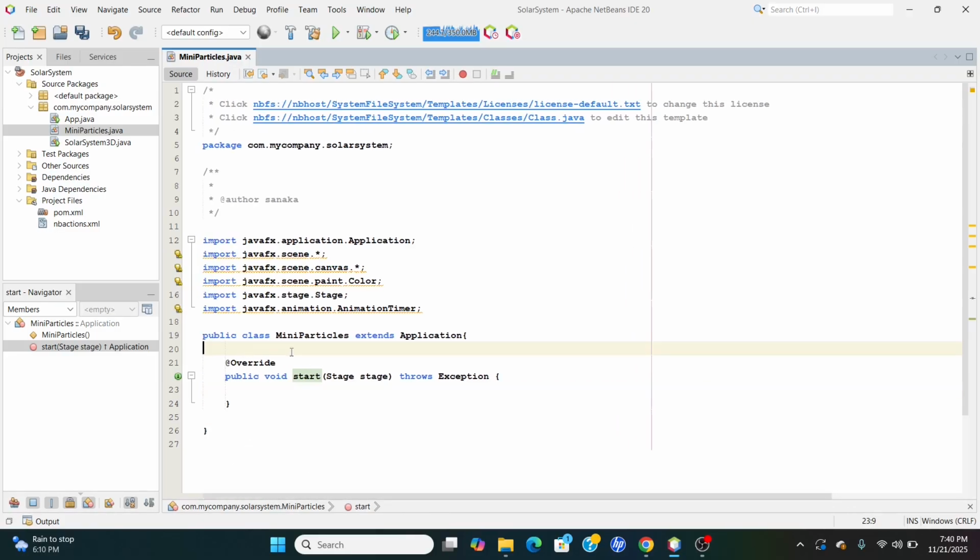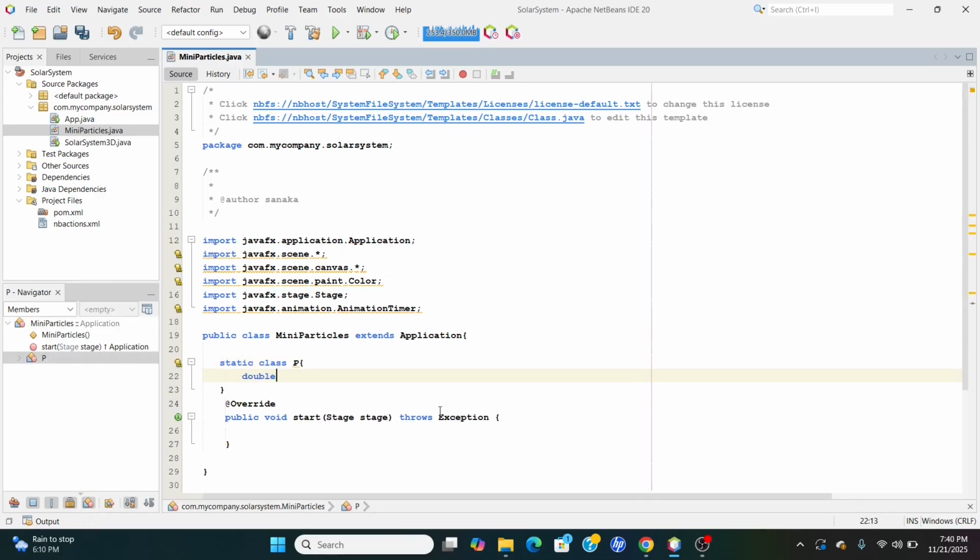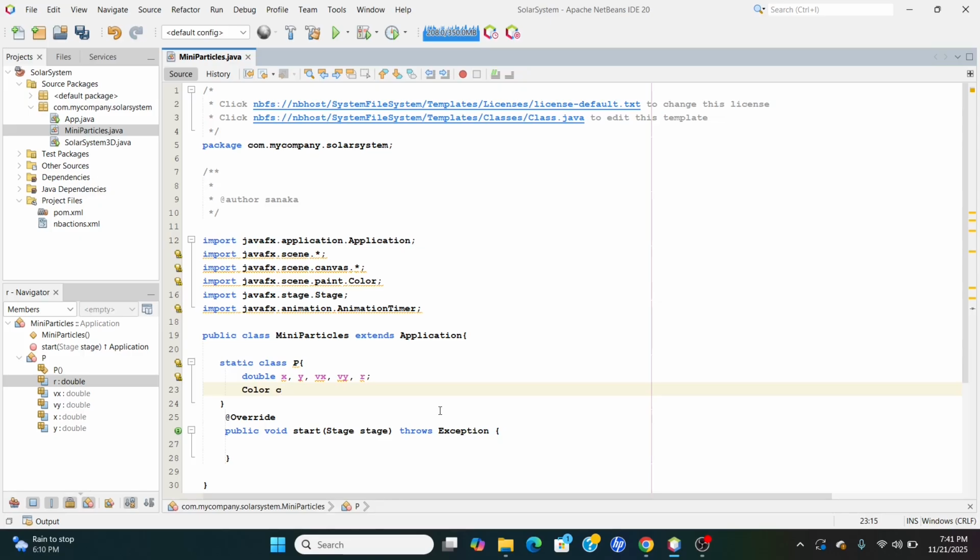Next, we create a small inner class named P, which represents a single particle. Inside it, we define variables for the particle's position, its velocity, its radius, and even its color. These values will allow each particle to move independently, bounce around the screen, and draw with unique visual effects. Every particle you see in the animation will be an instance of this class.